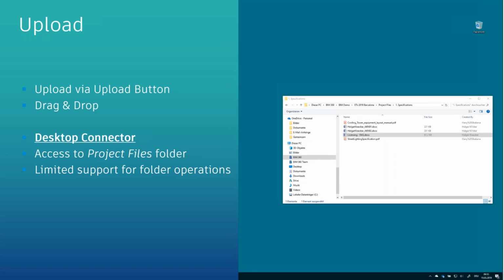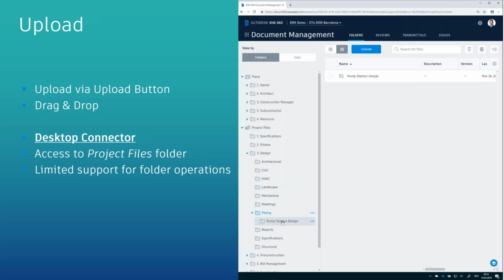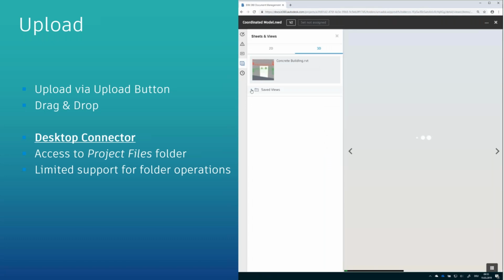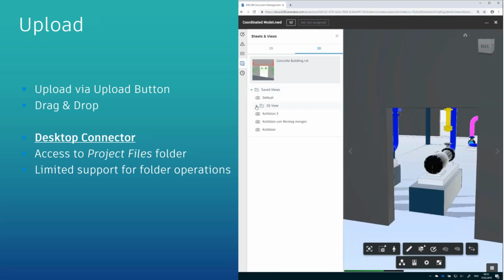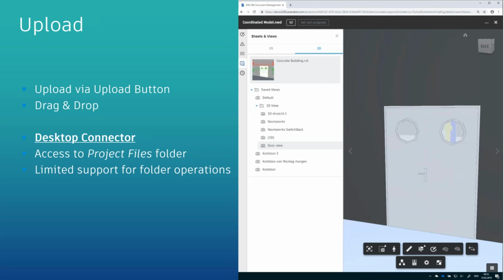Now you can see when you click onto that coordination model, a version 2 has been added. And under the saved views, you can see the door that we just created is available for us to view. So this is a very nice touch that any changes that we do in Office will automatically get reflected on your BIM 360 platform as well.